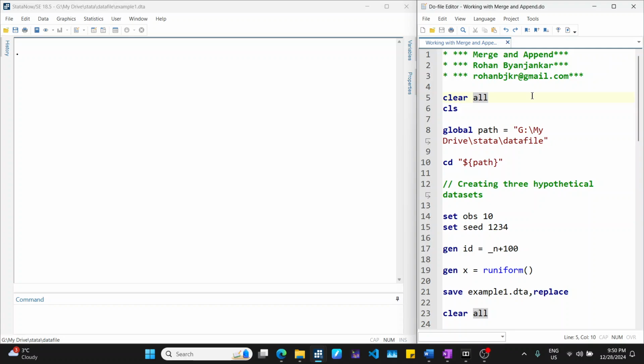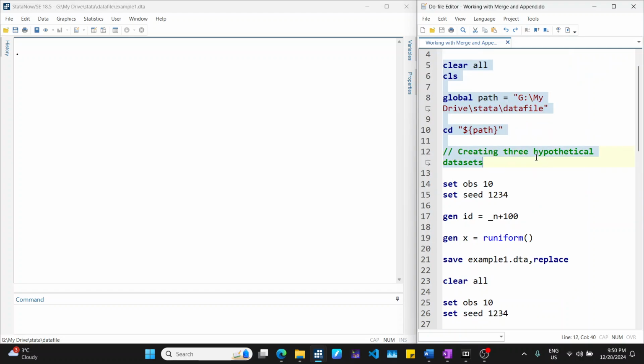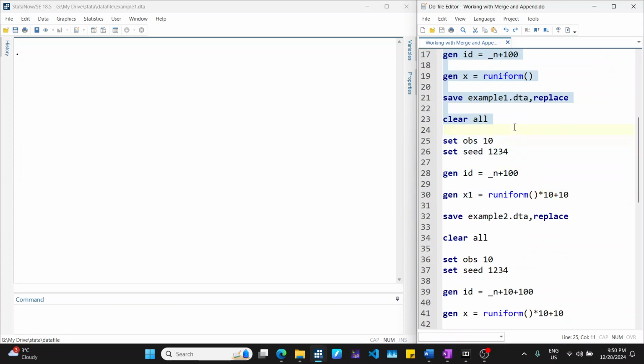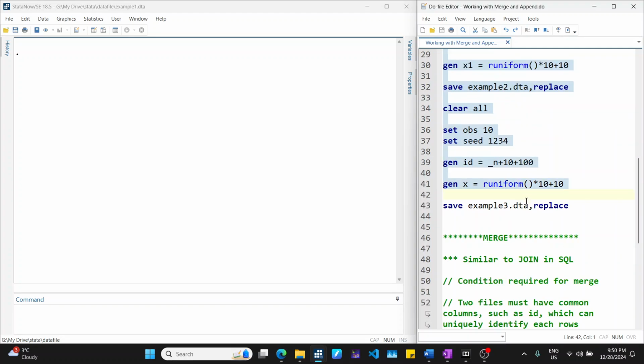Hello, in this video we will learn about merge and append in Stata, and for this we will begin as usual with clear all. I have set the path to the file name and changed the directory, and I have created three hypothetical data sets which contain 10 observations, and I have set the seed to 1 2 3 4 for reproducibility purposes. And I will create three data sets as example 1, example 2, and example 3.